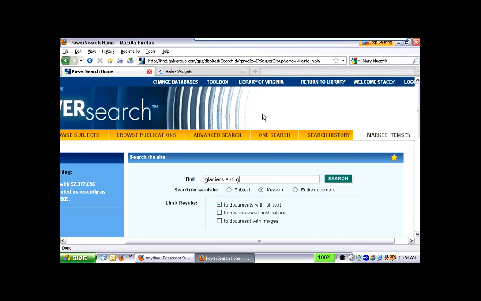I want to grab something that's pretty broad to show you how you can narrow your results once you get them. So, search for glaciers here. And you've got your 3 choices that you always have in Gale databases: subject, keyword, or entire document. Entire document is just that, every word out of every article. Subject search is the subject headings only. And keyword search is the subject heading, citation, and first 50 words or so of your article. So it's a nice happy medium. I tend to go with it most often.